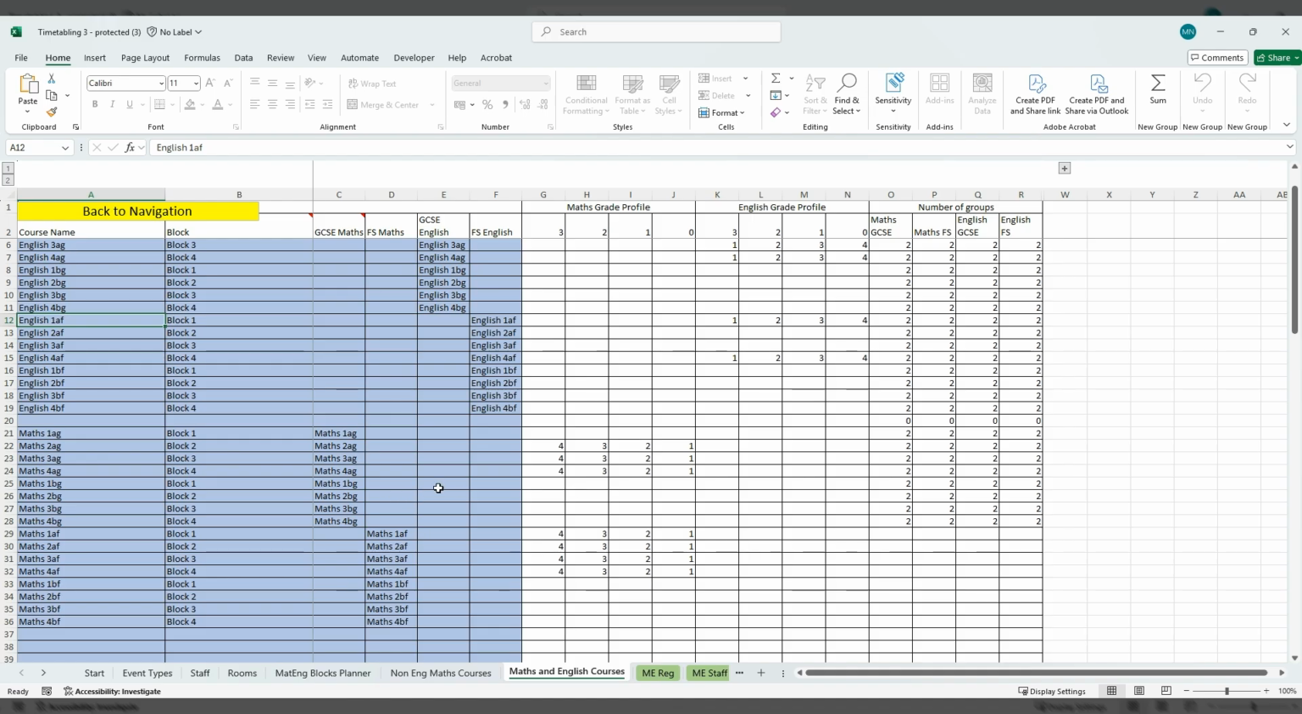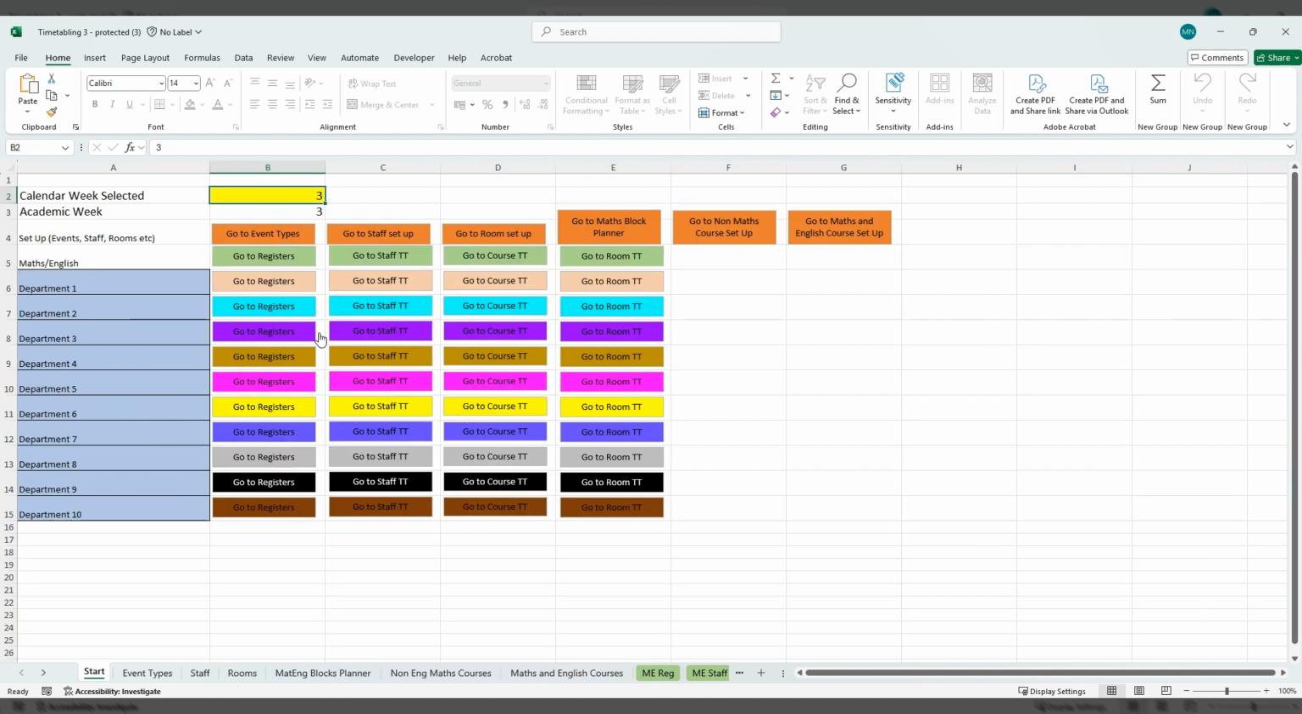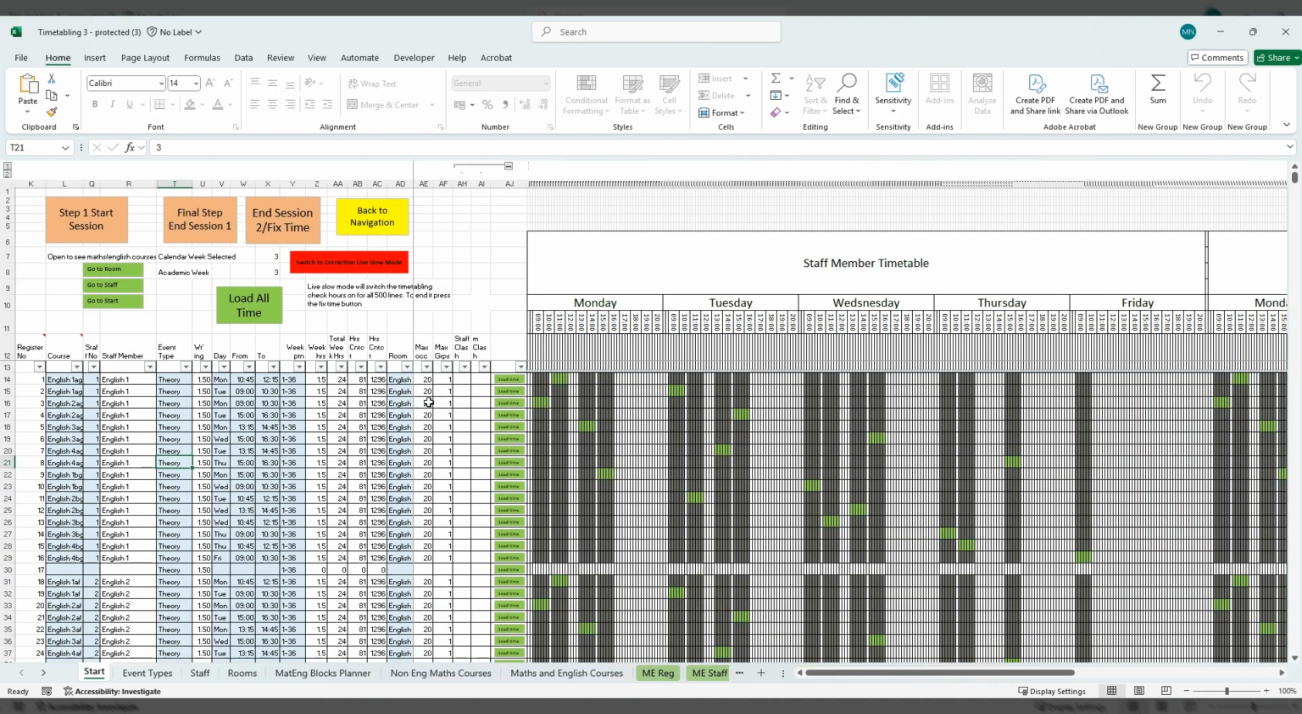If we then go into the registers, we have the maths and English one, which is a specific one. It can't be changed. We can change the department names for the other ones, but the maths and English one is fixed. That's because this particular set of registers are going to be linked to the other departments; those departments choose the maths and English courses. So we go to the registers. Here's the registers for maths and English as they're laid out.